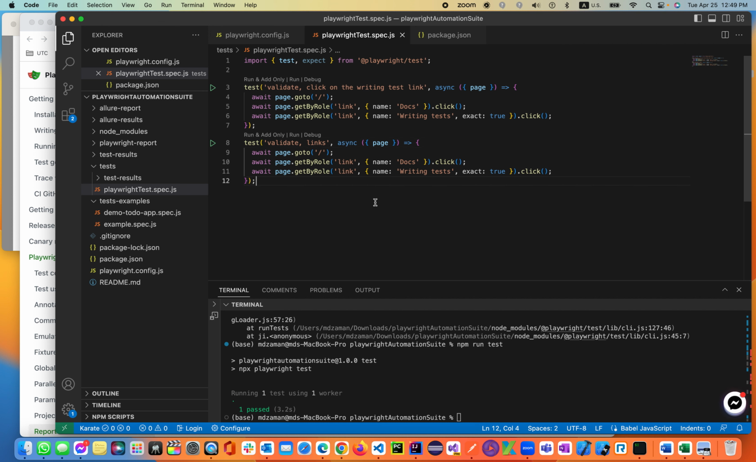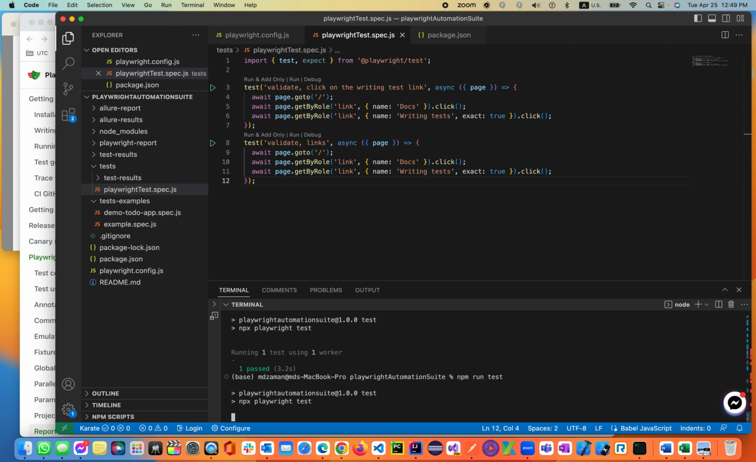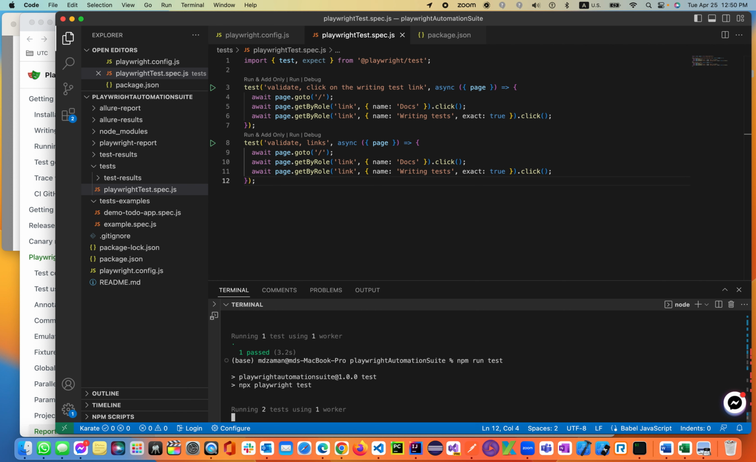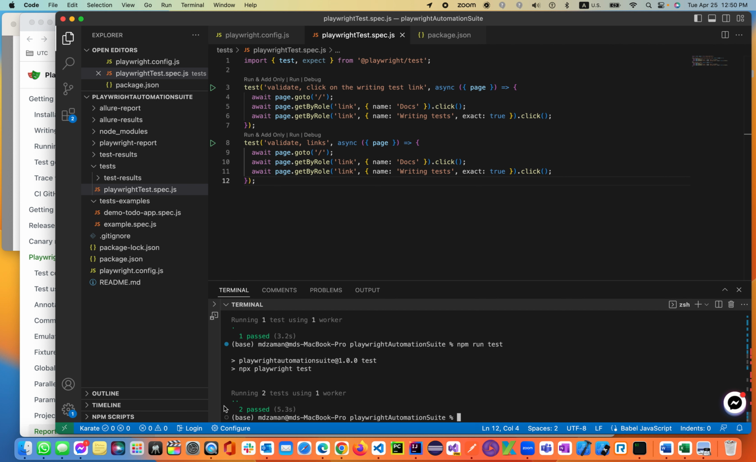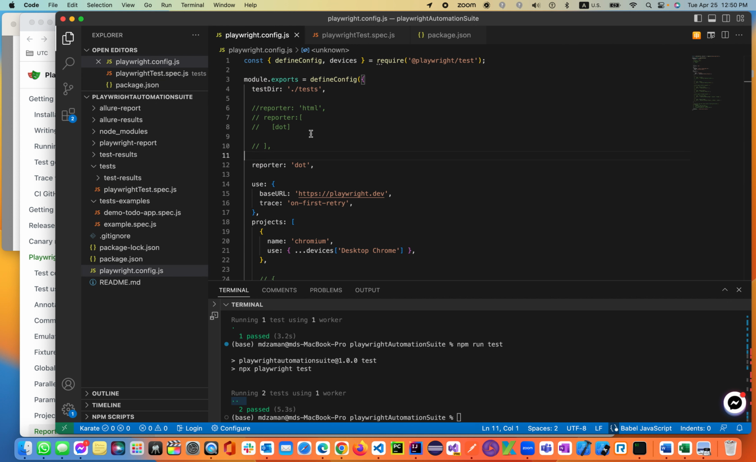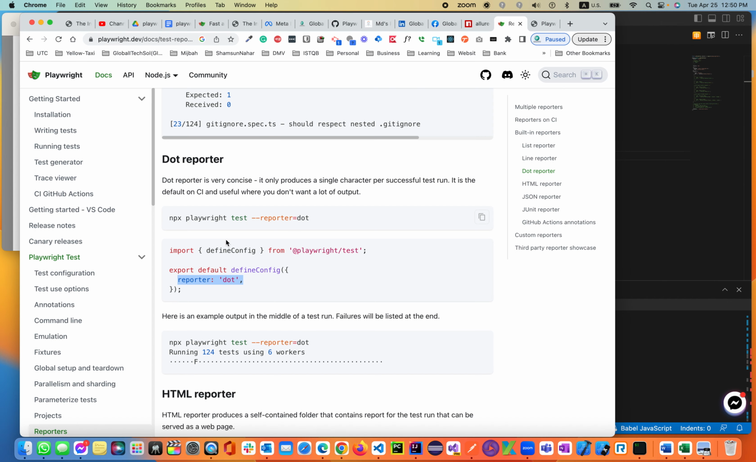So now two tests. Let's run the tests with the dot reporter. So two tests running using one worker. Both tests passed. You see the two dots. So this is the dot report. Now let's go with the line report. We saw the dot report.